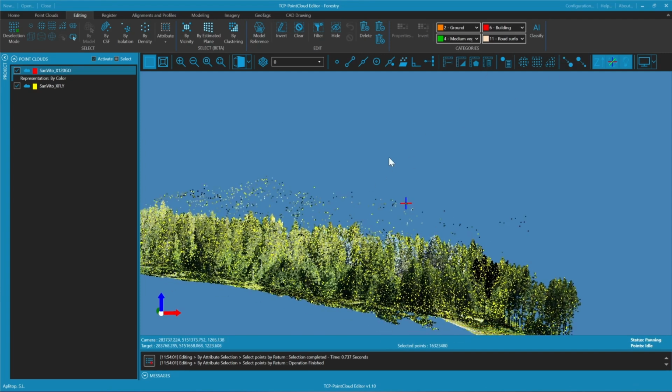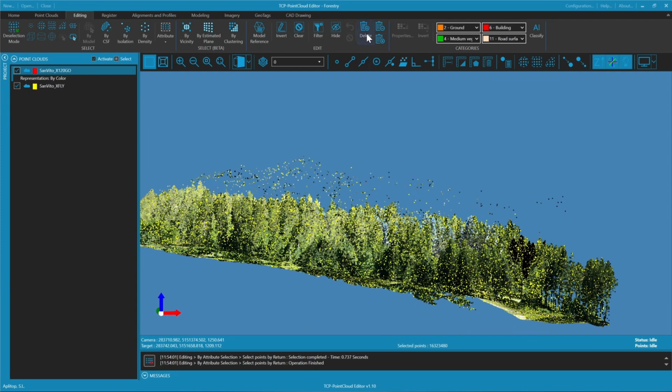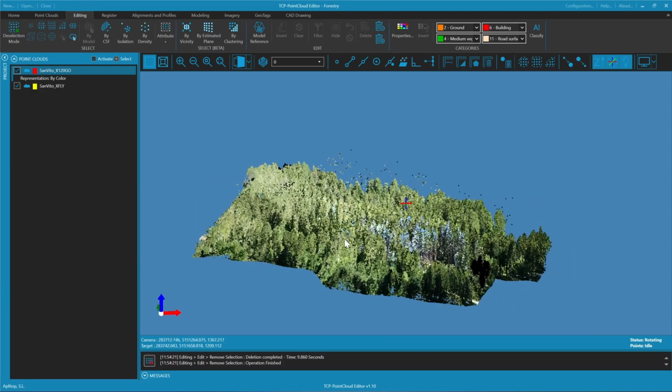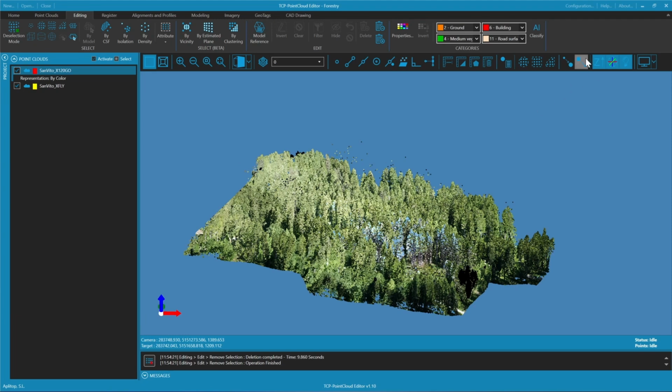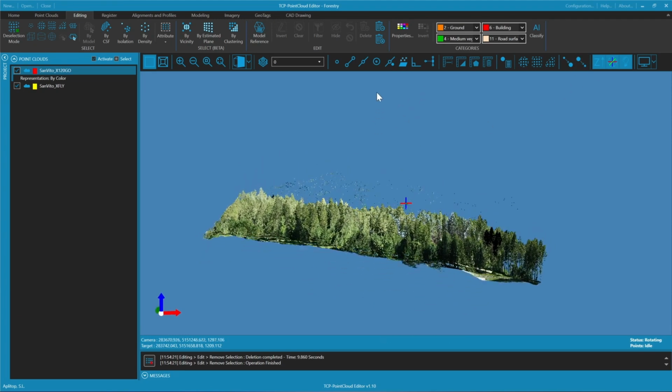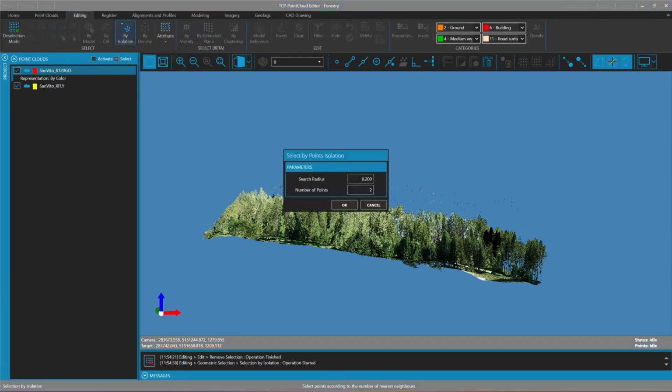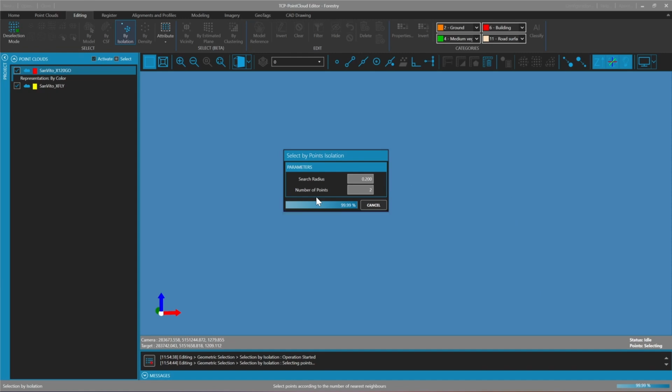So now to get rid of the rest of the noise points that we see here, we could do it manually, but it will take a lot of time and we have to be very careful. So instead, we're going to use the isolation filter. What we're going to do is find points which at the radius of 0.2 meters don't have at least two neighbor points. If that criteria is not matched, we're going to consider that an isolated point, and we're going to select every one of them.